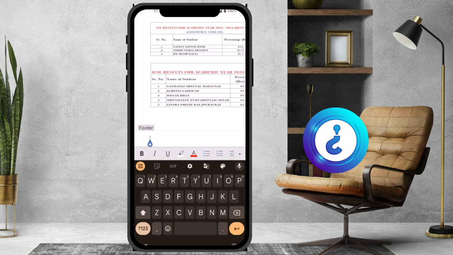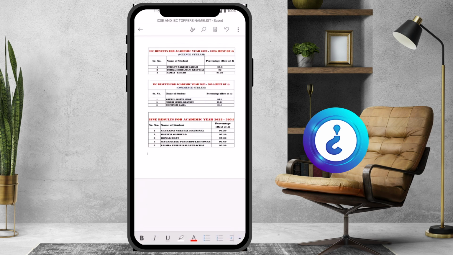Once I delete the header and footer from the first page, automatically it will be removed from all the pages. So just double click on the top, and you will see there is no header and no footer over here. It is a simple and easiest way to save your file without a header and footer. You can remove your header and footer from your mobile phone itself.